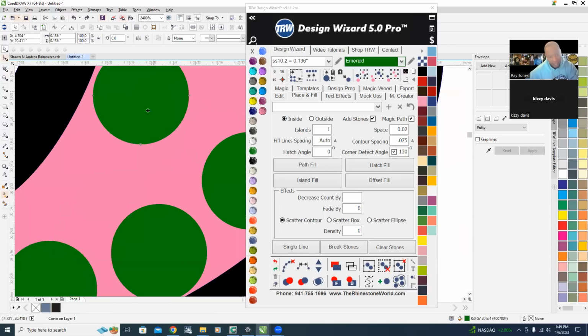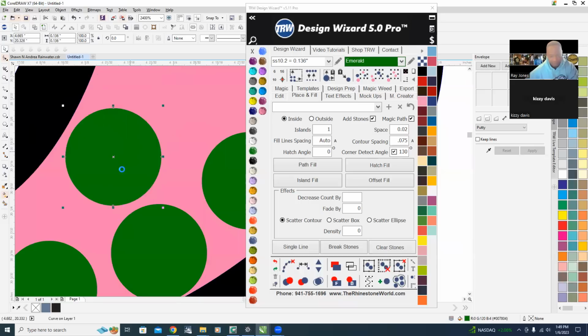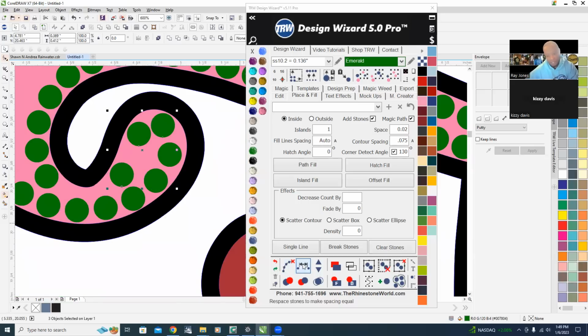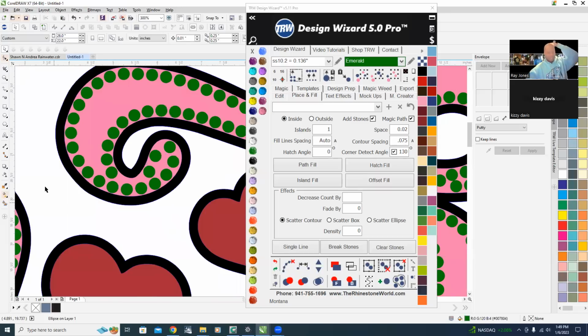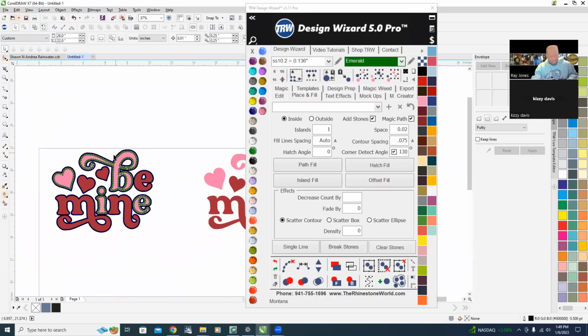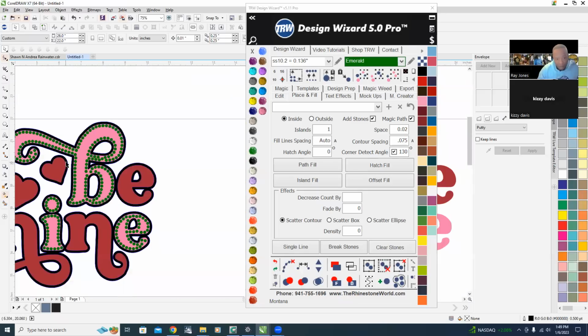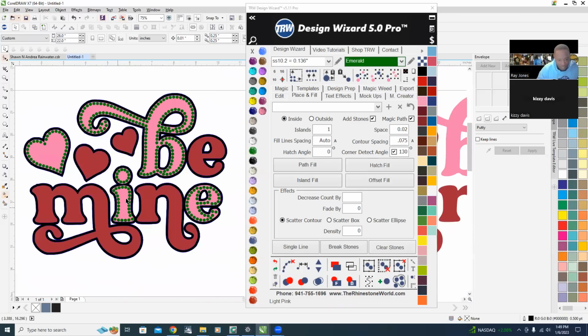What I'll do is I'll bring this stone closer and then just equal space those out like so. And of course, it put it over the line, so I'll just nudge it back in. Grab it and drag it back in. So that's looking good. That's looking good. All right. What I'm going to do is I'm going to click on one green, delete it all.